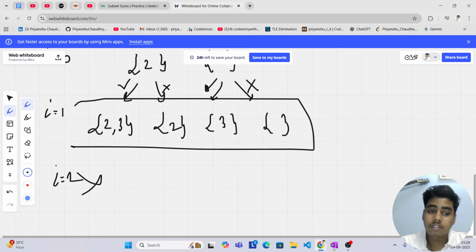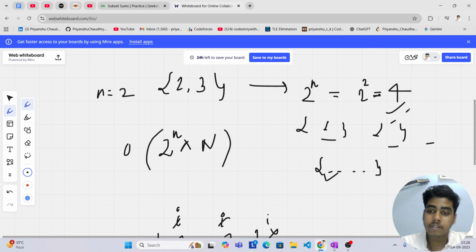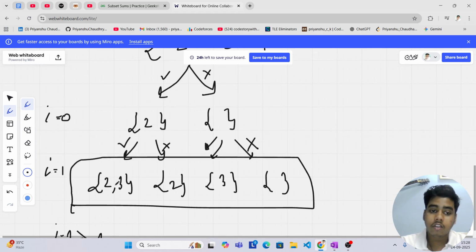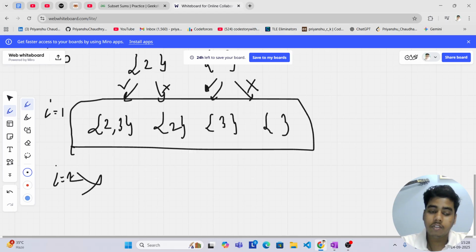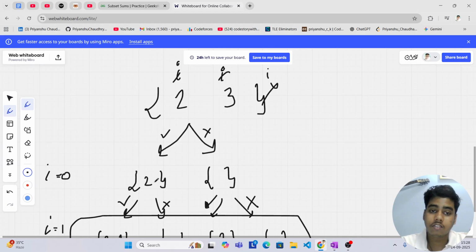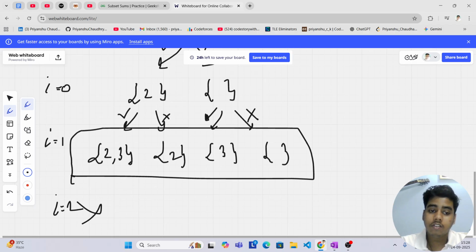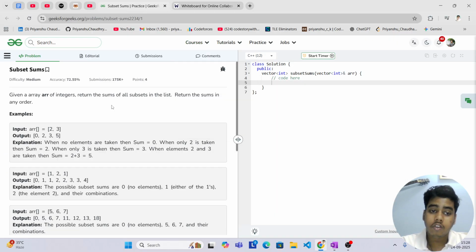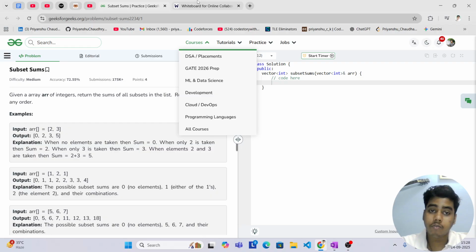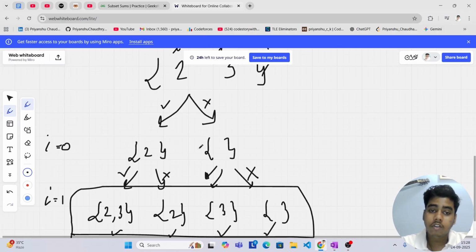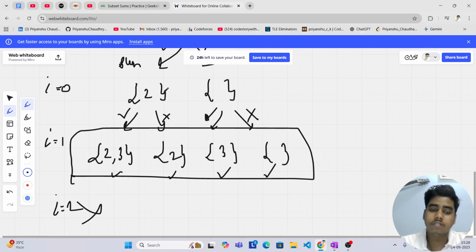Now we can see in the last level that all subsets are generated. As I said, 4 subsets will be there, and 4 subsets are there. So in the base case, when I is greater than or equal to size, that is 2, we can store these subsets. But here we don't need to store the subsets, we need to store the sums. So while performing recursion, I can use a sum variable, and instead of creating subsets, I will store the sum.